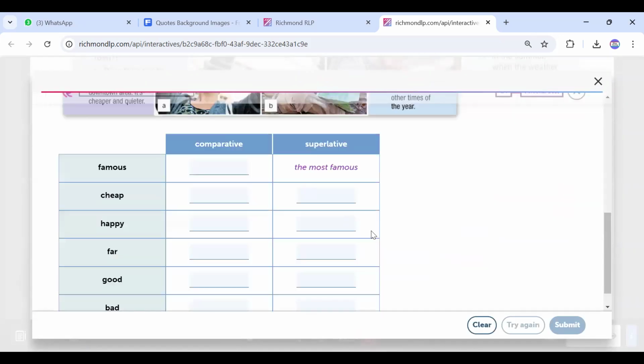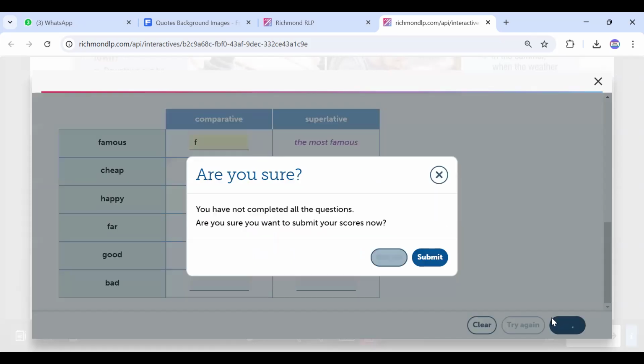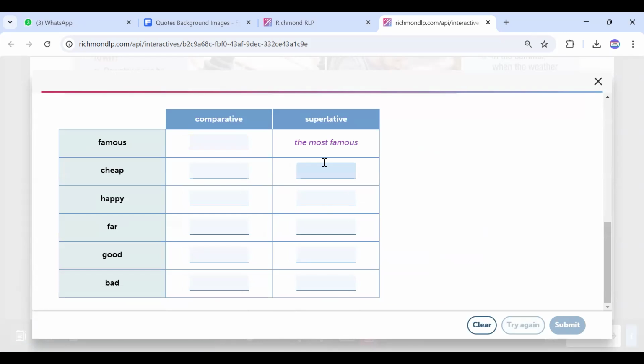Listo, vamos a ver dónde están. What are the comparative and the superlative? Vamos buscándolo. Let's do it like this.